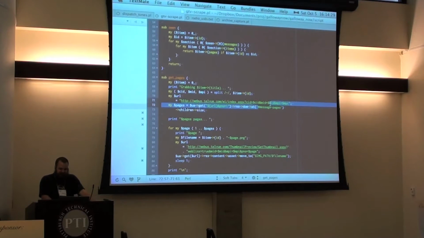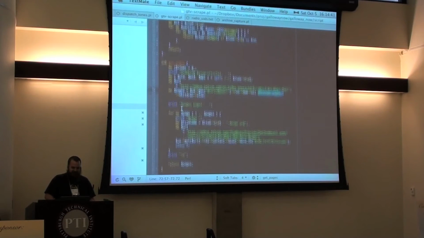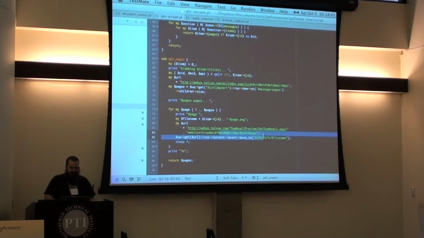And we do the same thing they did. We use the exact same approach. They put that ID on that div so that they could use an ID selector, so we'll use that same one to extract the number of pages. And then we just download the thumbnails.